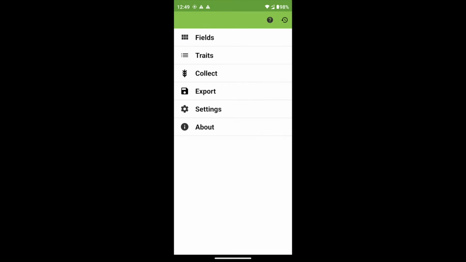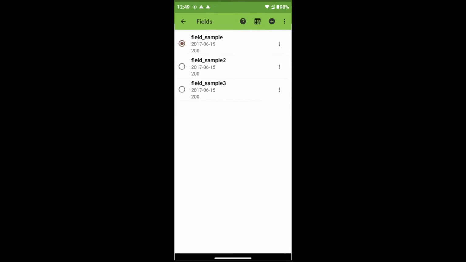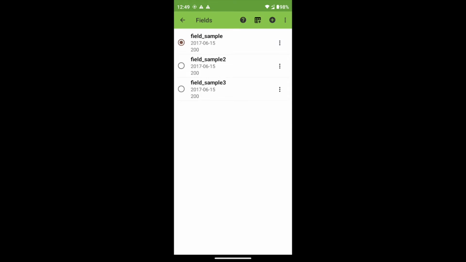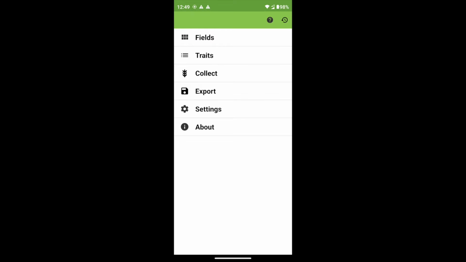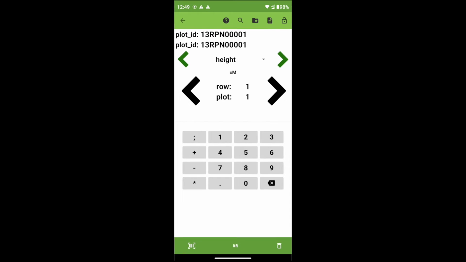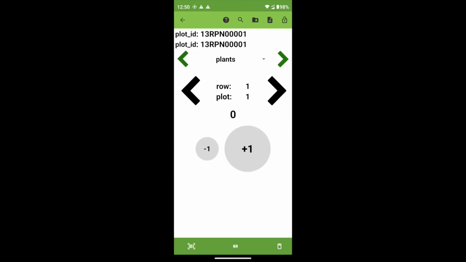This is the home screen of the Fieldbook app. Since we have already loaded the sample data, if we tap on fields, in order to collect the data for entries present in the field sample, we will find field sample 2 and field sample 3. I will simply go with the field sample. When we tap on the collect option, we go directly to the main interface. As I said earlier, if we tap on the green arrow, it shifts between triads. If we tap on the big black arrows, it moves between the entries with the unique ID. Here you can see when I tap on the black arrow, the unique ID, which refers to the plot ID, will change. So let's get into the triad part.